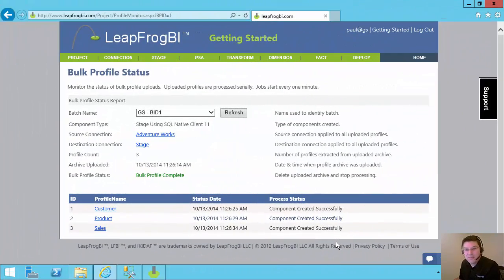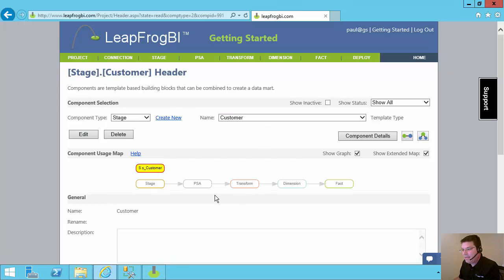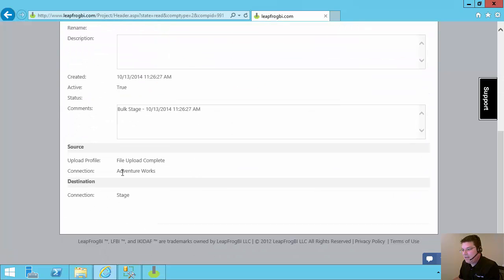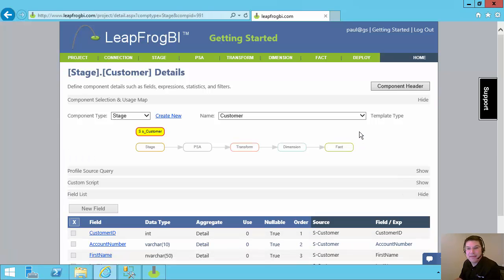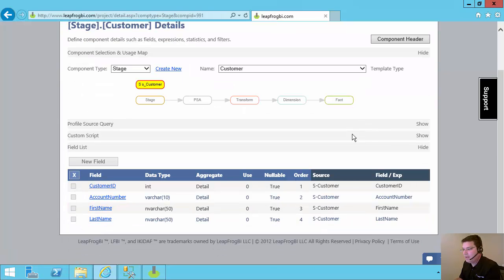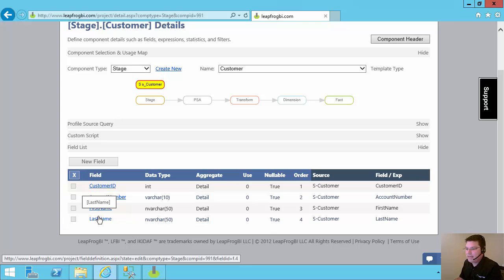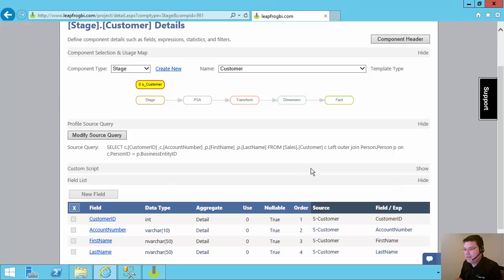Okay, so once the job is complete, we'll see that bulk profile has been completed. We can click on any of the stage components that were created for me. I can see that I have a stage component here. It's placing the data in my destination connection called stage, and the component details will give me all the details about that stage component, specifically which fields, what data types, and so on are going to be included, and a description of the actual source query that we provided.